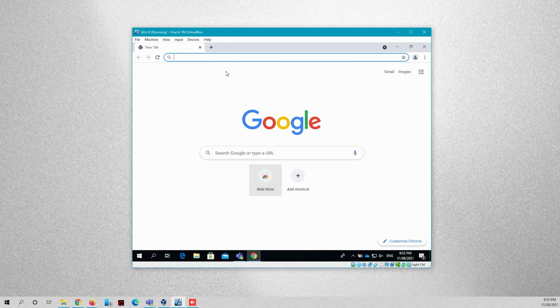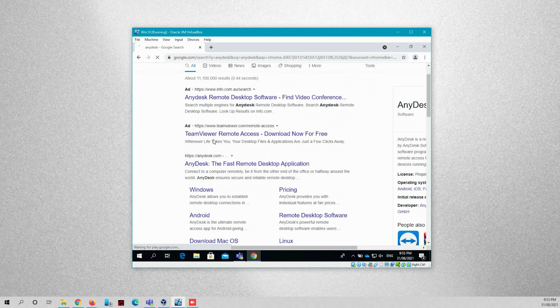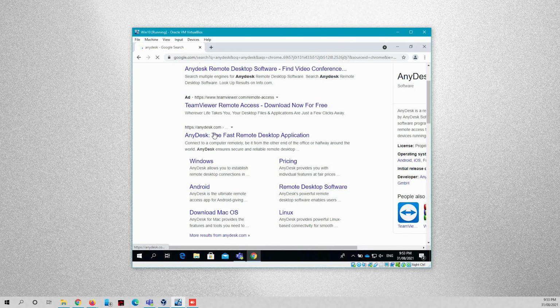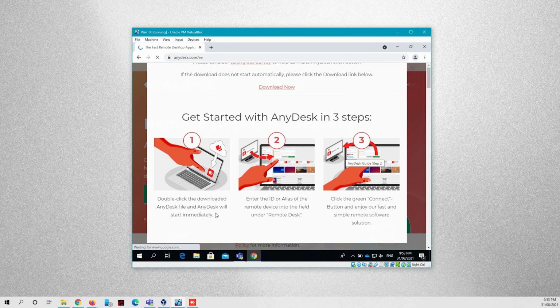First of all, we need to download the software. So I open my browser and search for AnyDesk. First link, AnyDesk. You need to click on the AnyDesk link. It will take you to that website. You click on download now, and it will just give you basic instructions. It will download and you need to run it. So I'm waiting for it to download. Yeah, the download started.